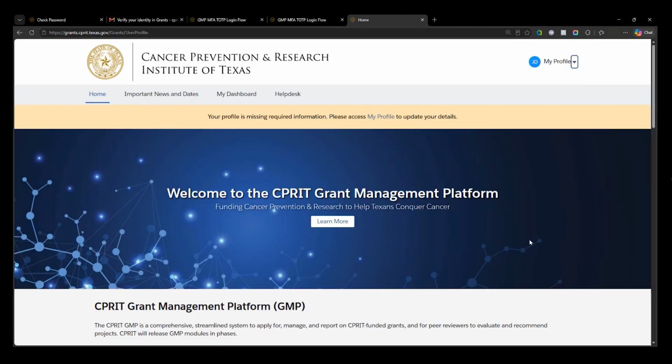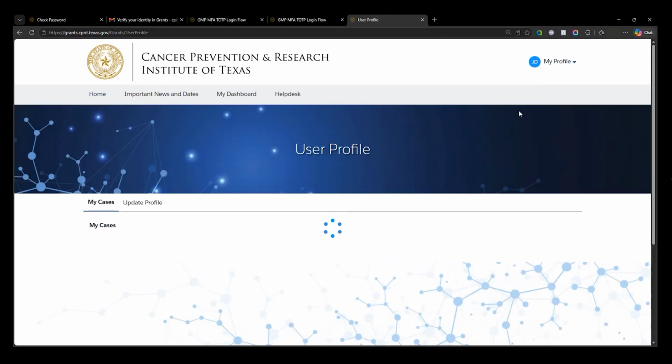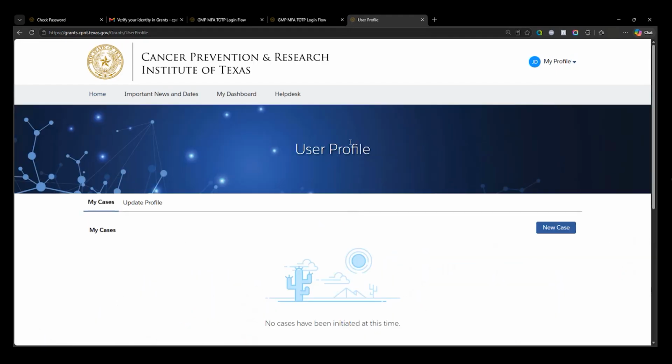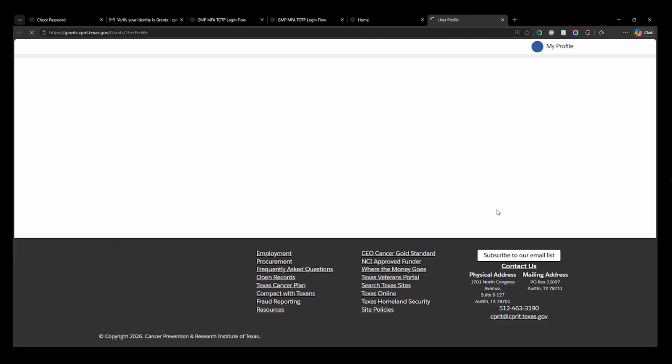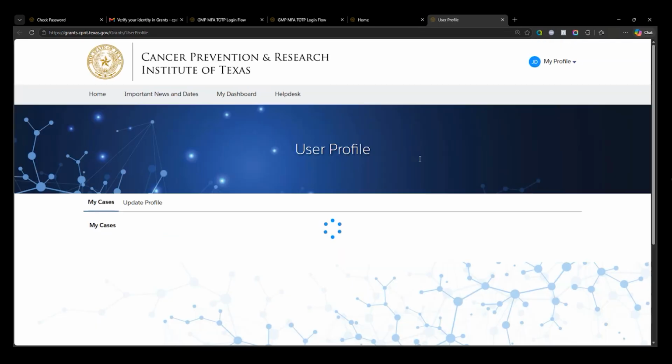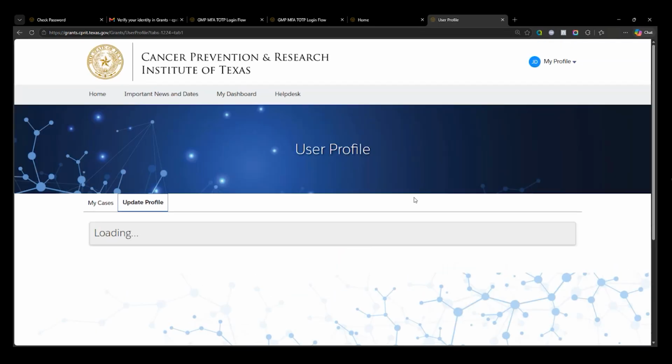And when you click on your profile, you should be directed to a new screen to actually update your user profile information. And actually, if I were to go back to the home page, there's also this banner that's telling me that I need to update it. So whether you click the link here or here, you'll be directed to that page. This is the next step in the flow. And what it is doing is completing your total user profile within the GMP.